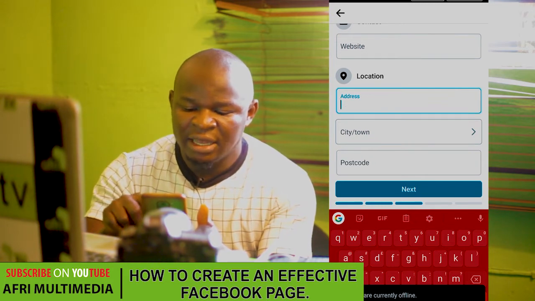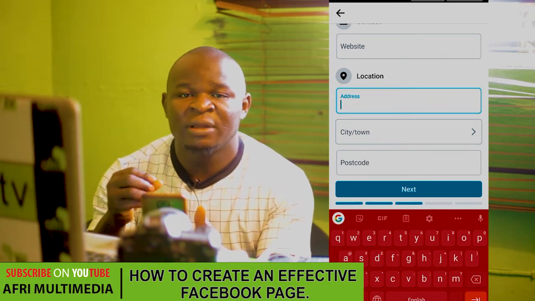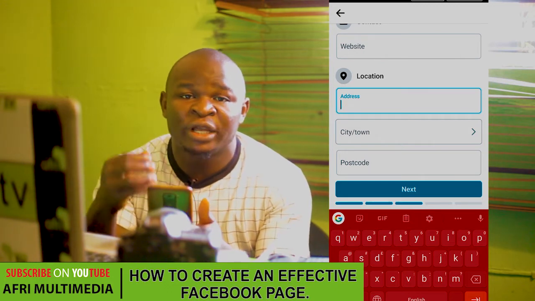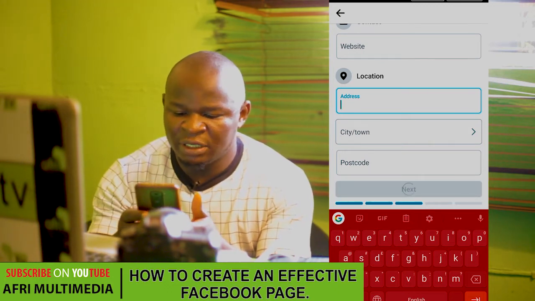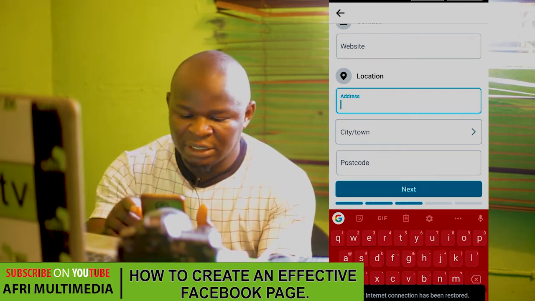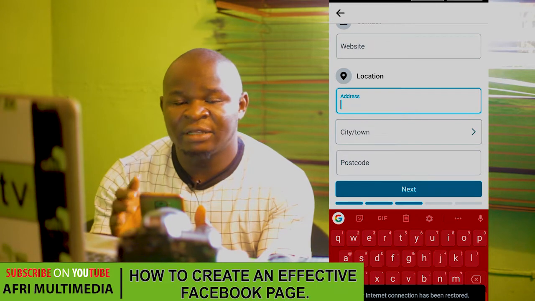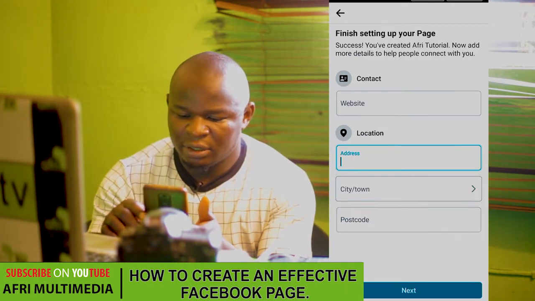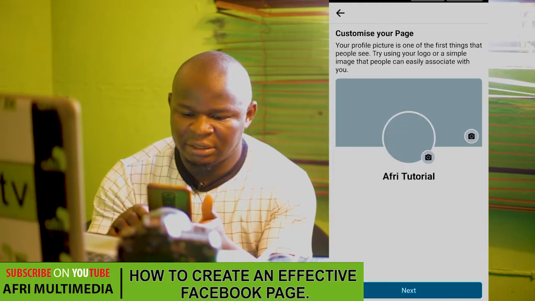Then the city and the postcode. The postcode is an internet postcode based on the map. This is what helps people to locate you very easily. Let me click on next so I can show you everything. Please fill up this information. They are very important. Fill up all this information. Okay, I will say next.